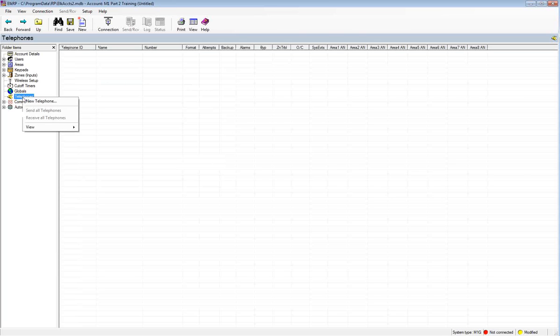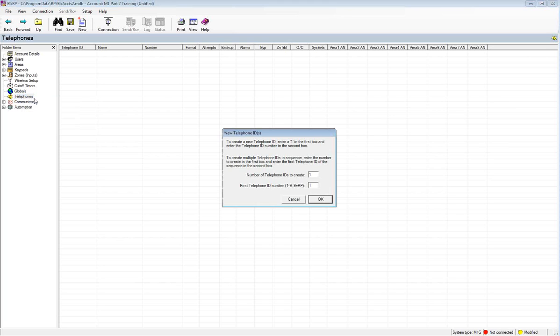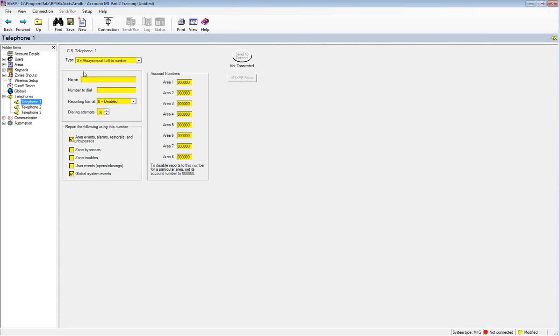Telephones is where we set up our central station, and also if you want the system to call somebody and give them a message, you can do that here. So again, to create telephones, we right click on telephones and choose new telephone. I'm going to go ahead and just quickly set up 3 telephones here, starting at telephone 1.